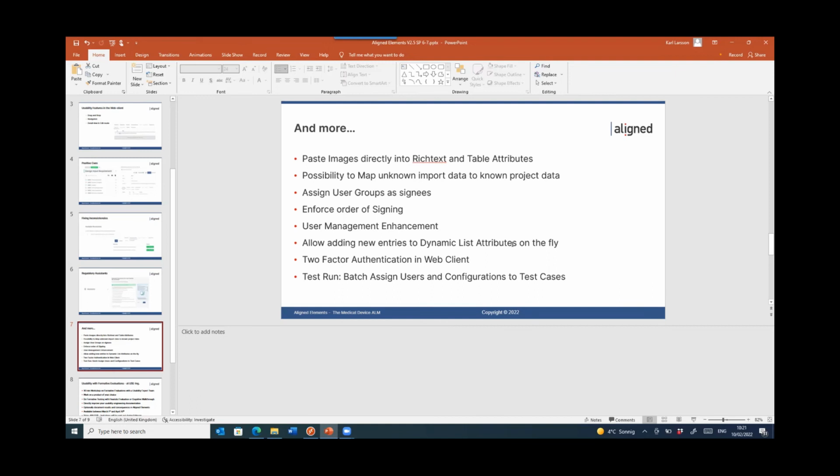Two-factor authentication in order to increase security is now available in the web client. And for those of you who are familiar with test runs, when you assign users to test or you assign configuration to tests, that can be a bit tedious. So we have now added a batch function for this, so you can assign one user to many test cases at once, or one configuration to many test cases at once, just to improve the usability.